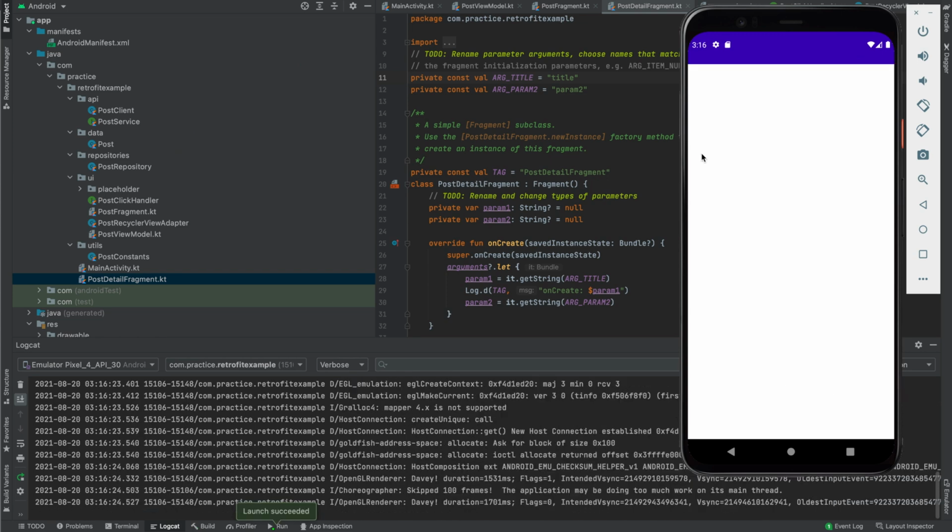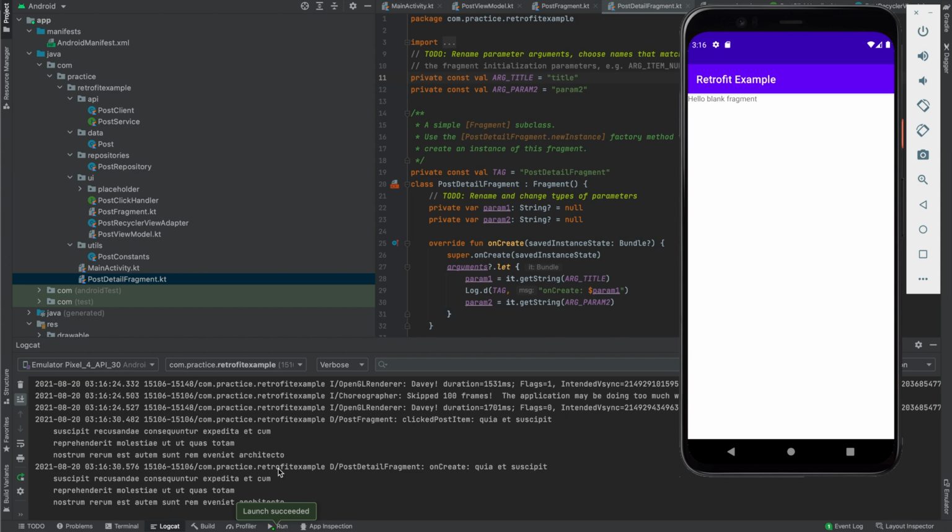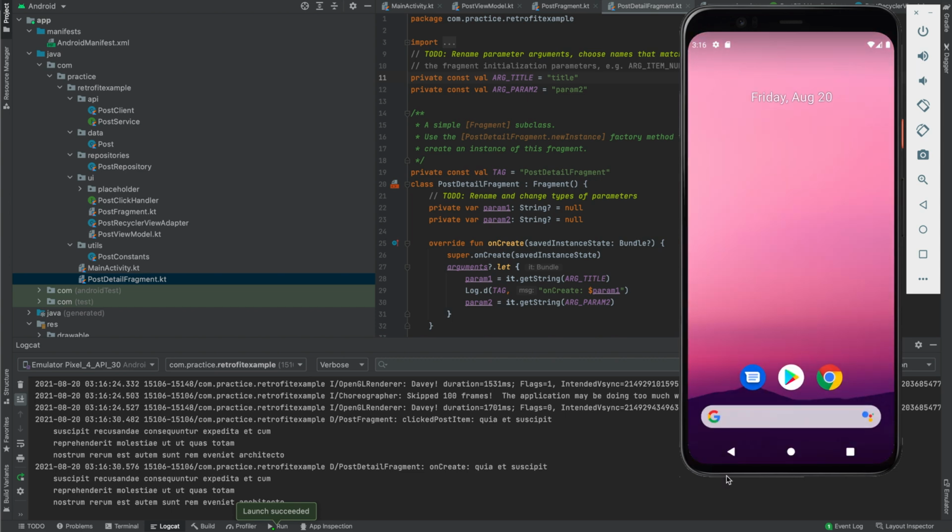When we click the item, we should see the content. Oh no, we'll see it in logcat. We're not actually showing anything, but you see the on create. So this is post detail fragment. You click the first one. So we'll just show it again. Switch. That's something we need to handle. Should have a video about it, but I'll redo it in the next video.